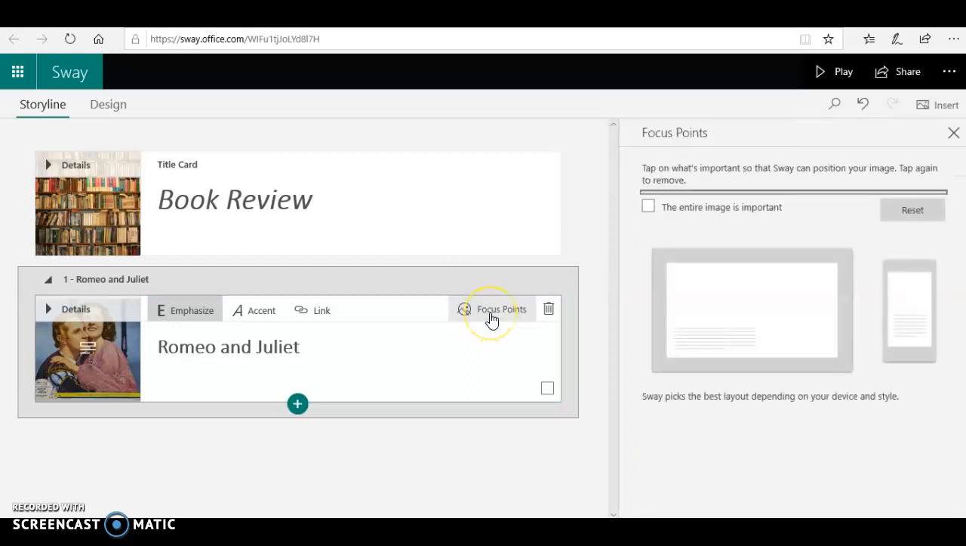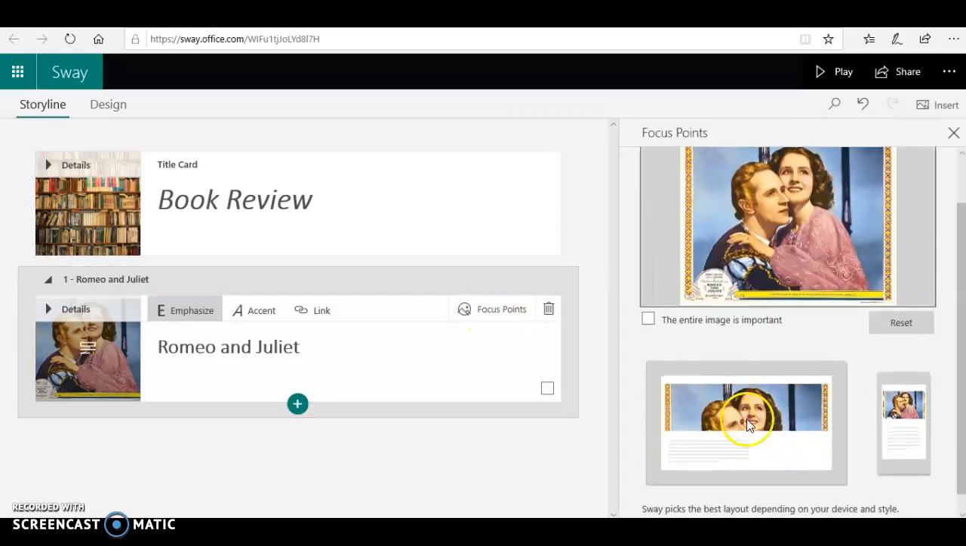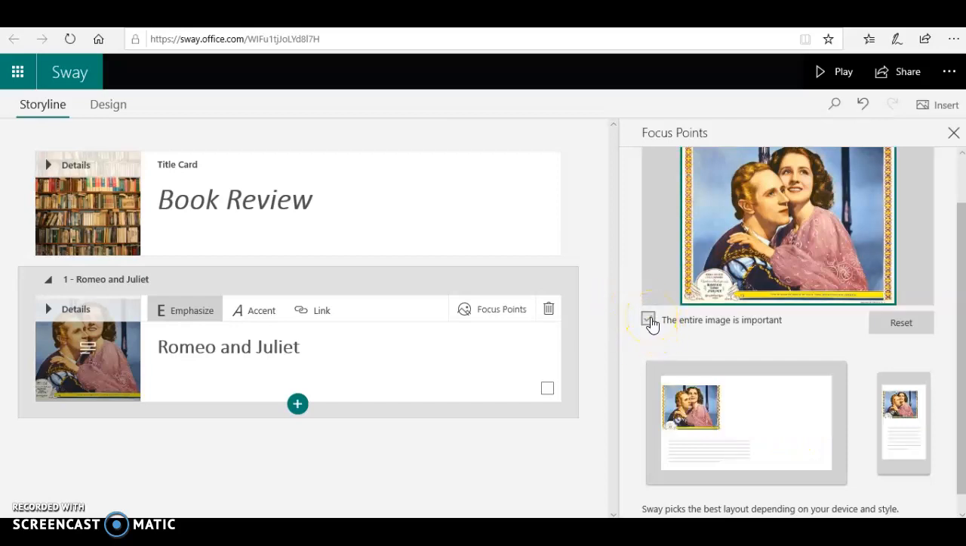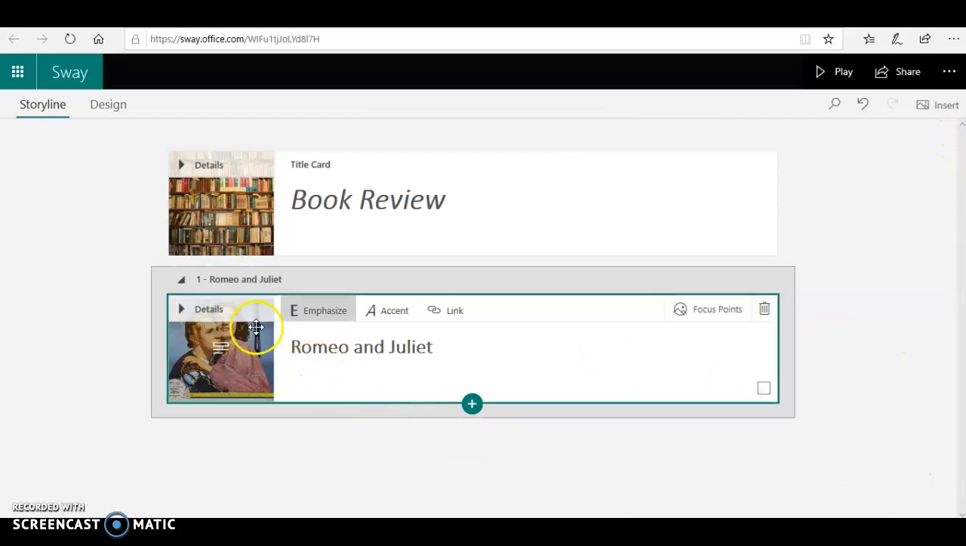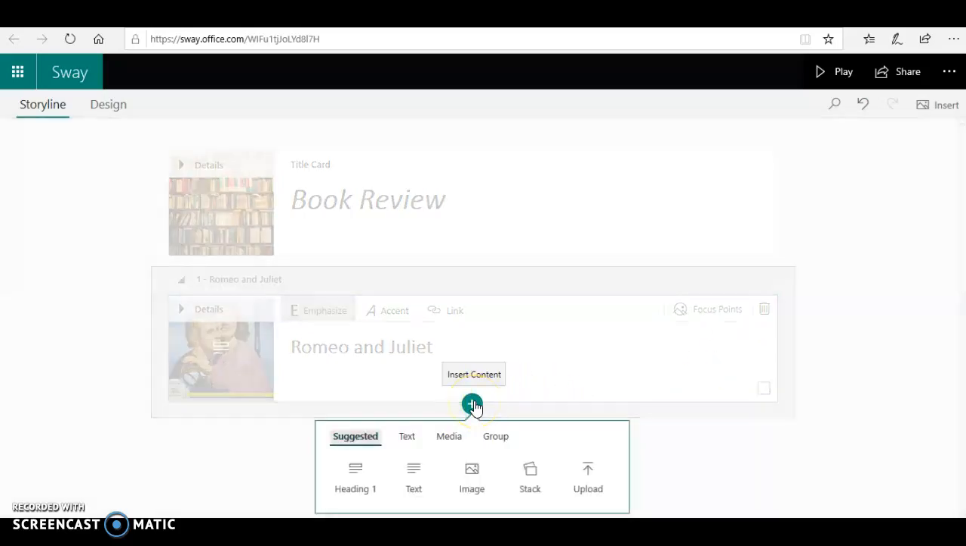If you want to see what it's going to look like on the page, you can. So probably not something we want to see. So if we want to make sure the entire image is important, we can click on that. If I'm unhappy with this card and I want to start over, I would simply delete it. Okay. I'm going to continue adding content.